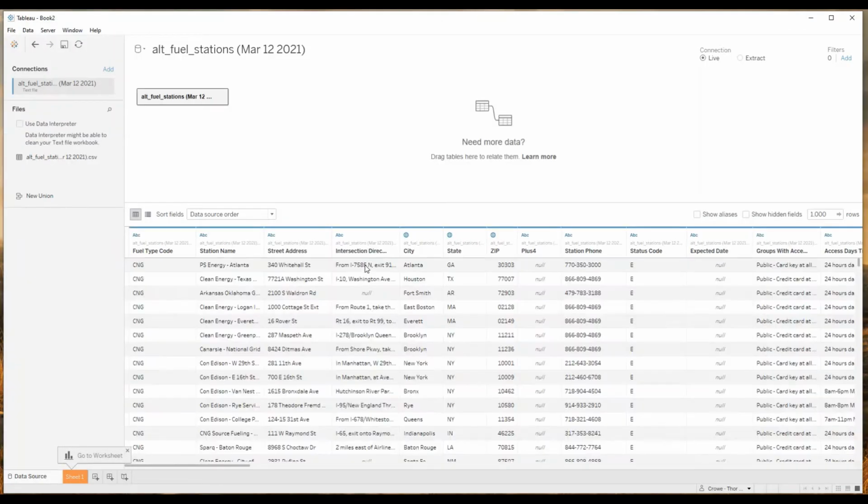Okay, so now you'll notice that it connected to that data source. This is more information about my data source here. The data source is included on my canvas. I'm connected to it live, and these are the sample.